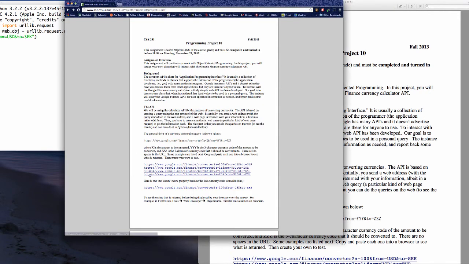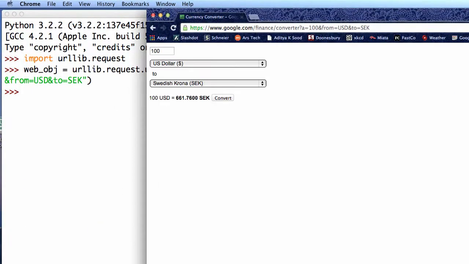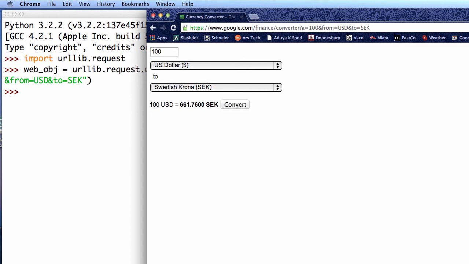So here's the page. Here's the description. And what I'd like to do is just take one of these and see what happens when I click on it. All right. And what happens is that we get a conversion from, in this case, $100 to what we get in Swedish kroners, just picking that for this time. So $100 is 661 and something Swedish kroners.